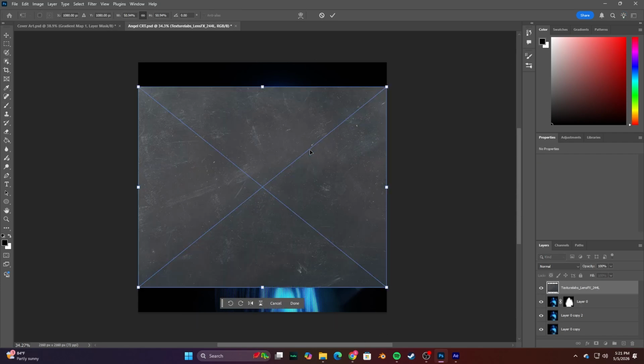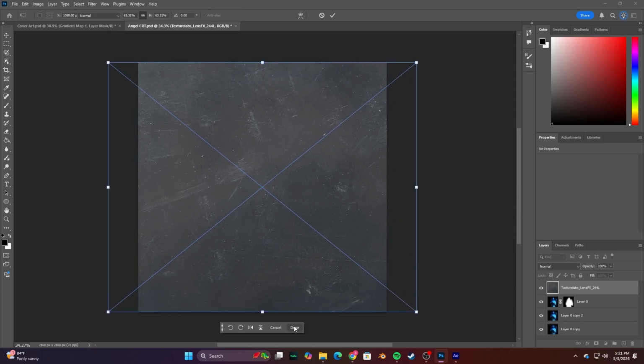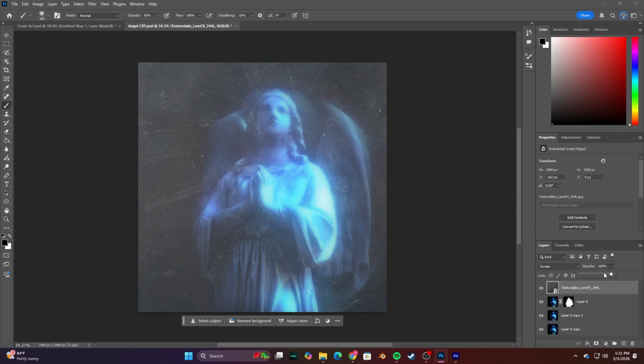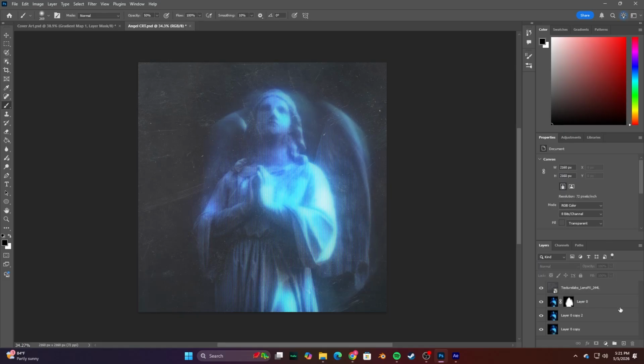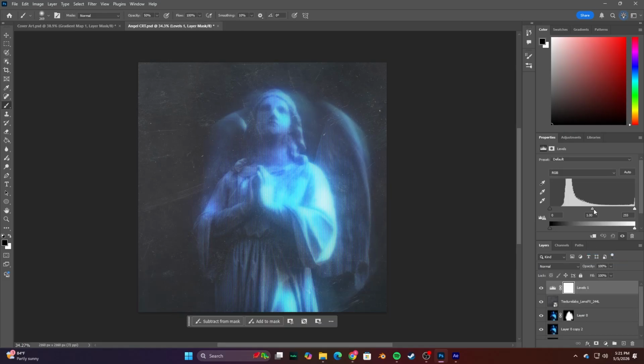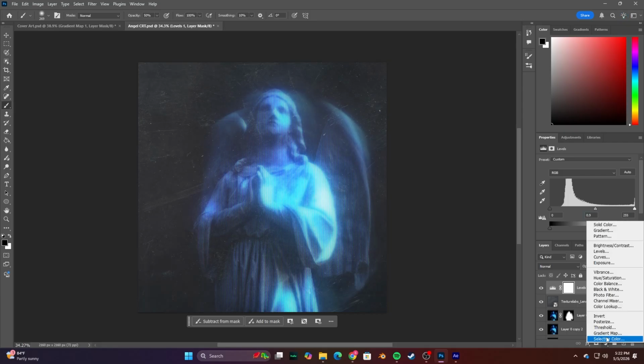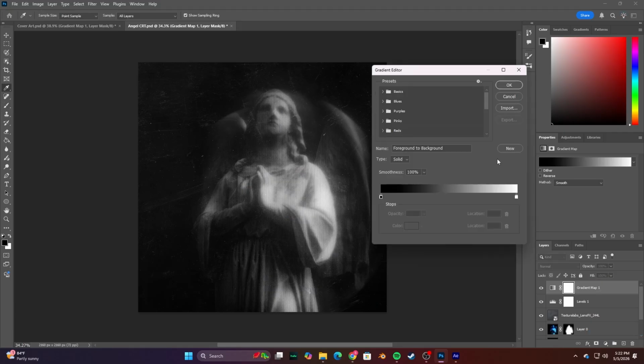Next, I added a texture overlay. I set the blending mode to screen and lowered the opacity to around 75%, so the texture blended naturally into the image. After that, I used a levels adjustment layer to fine-tune the contrast and brightness. You can customize this however you want depending on the mood you're going for.